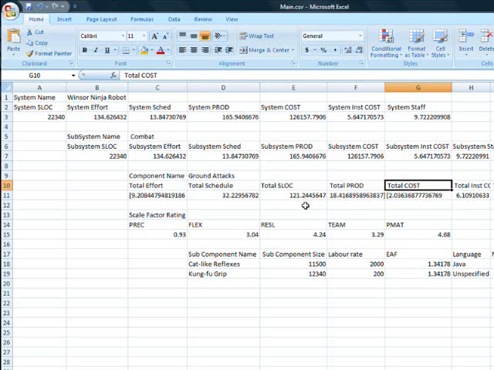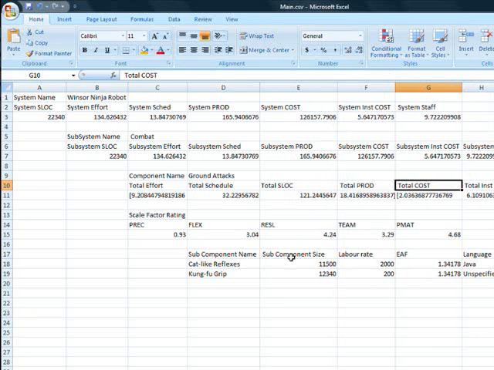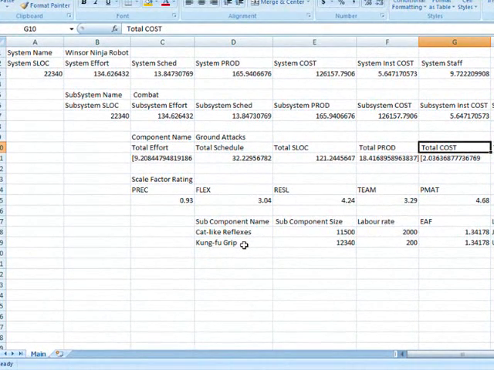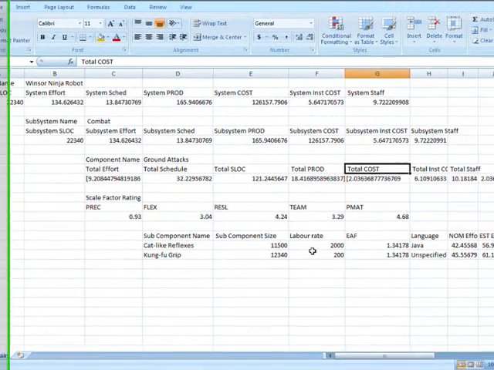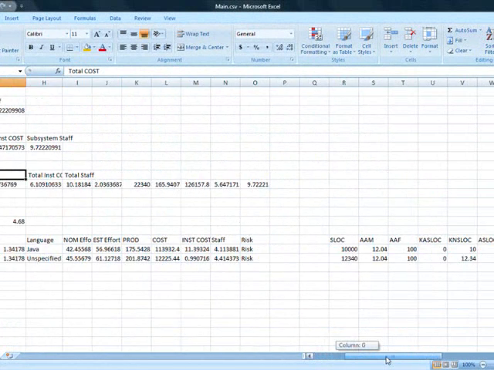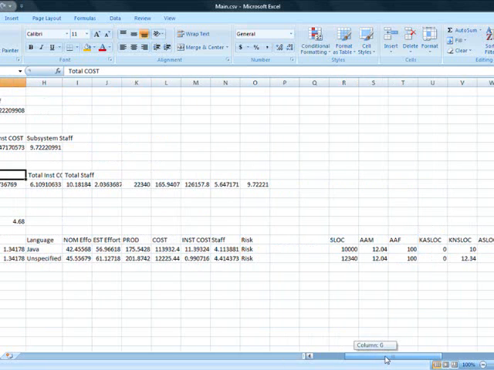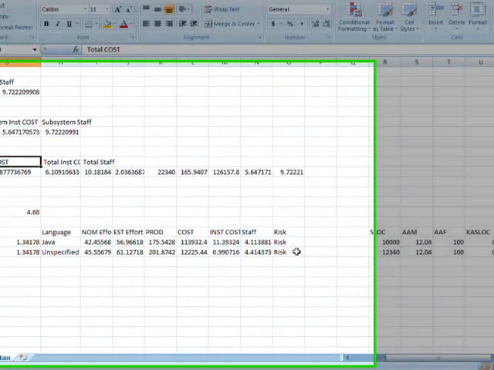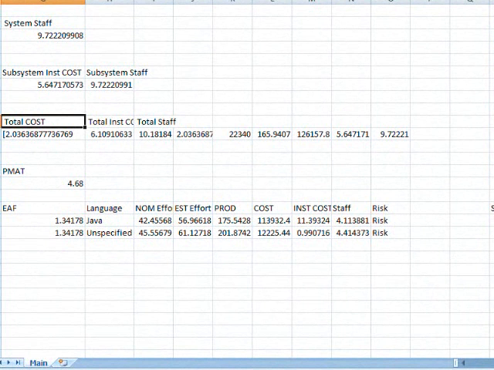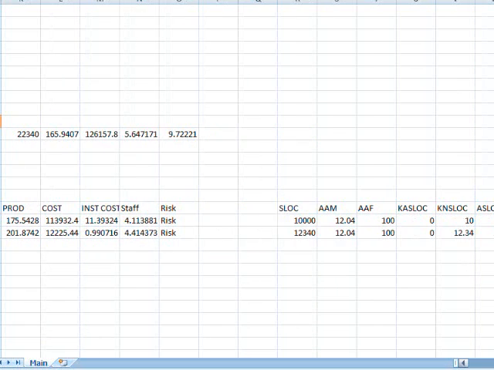Then you come down in the hierarchy, it's subcomponent name. Let me just expand this a little more. Subcomponent name, then you have two cat-like reflexes and kung fu grip. Then we have the subcomponent sizes, then labor rate, and EAF values, language, and cost, risk, and staff, and all of them. Till this point, it's all what you see in the main COINCOMO 2.0 screen, and these are the internal values.